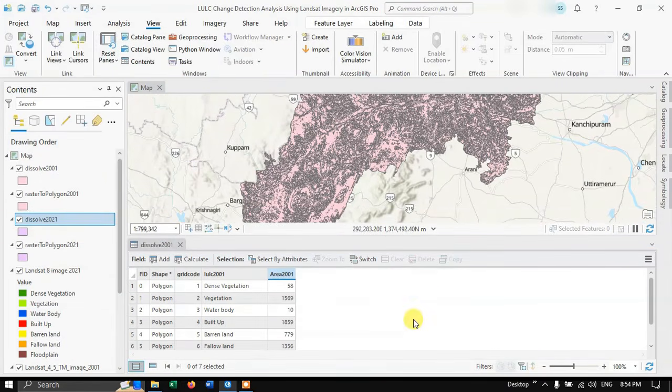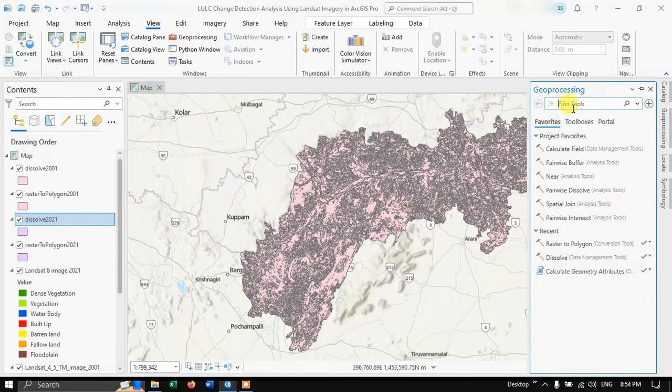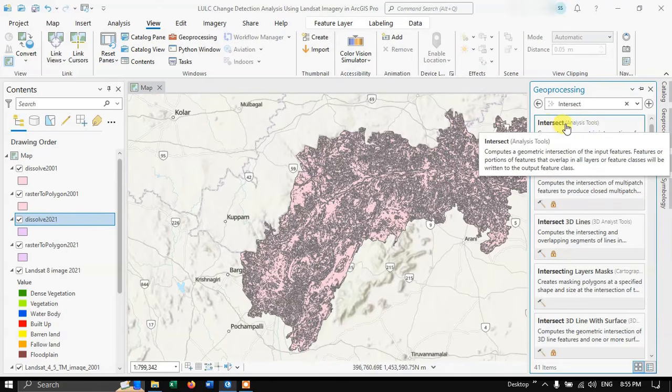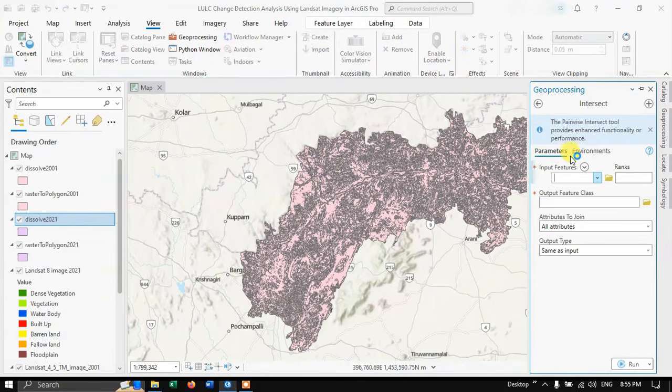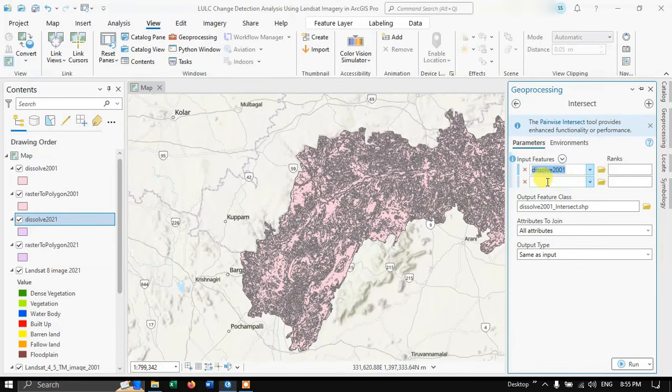So now let us proceed towards calculating our land use land cover change detection. Navigate to the geoprocessing tool section here, and in that we're going to search for intersect. We're going to click the first result, intersect analysis 2. And in the input feature, we're going to select our dissolve 2001, and next we're going to select our dissolve 2021.